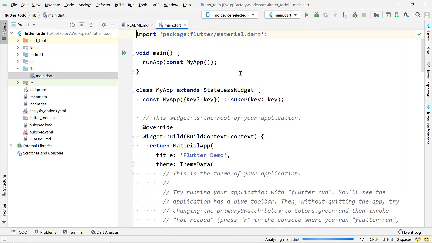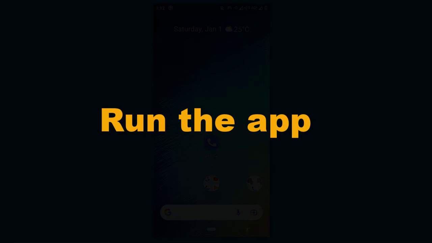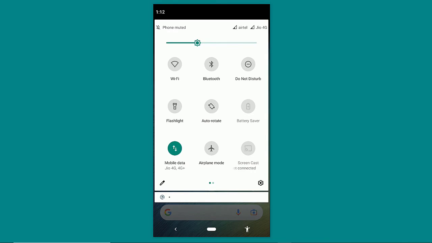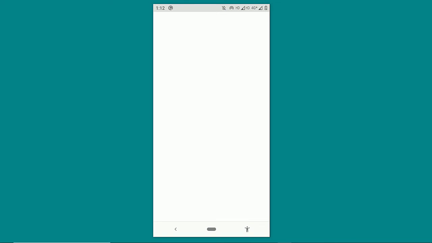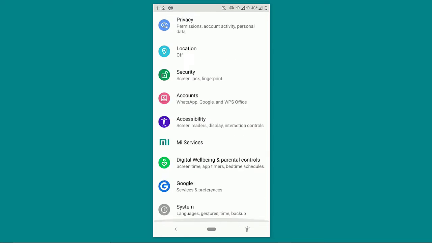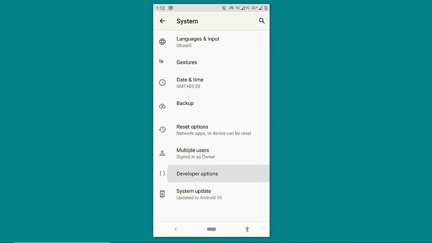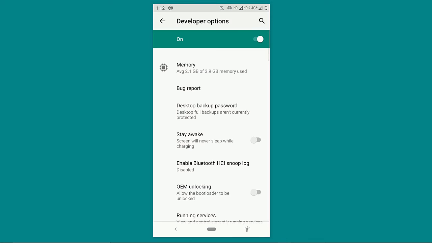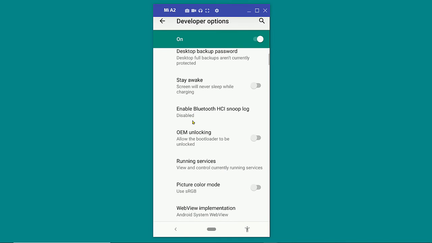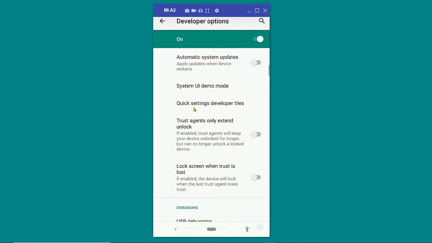Next, I'm going to show you how to execute this on a real Android device. So first of all, you have to connect your phone to the computer using a USB cable, and then you have to turn on the developer options. So for that, go to settings, then find the developer options and then switch it on, and then you also have to switch on this USB debugging option.